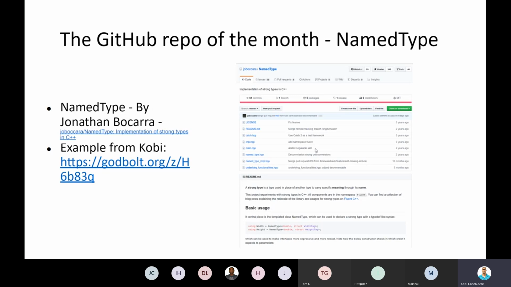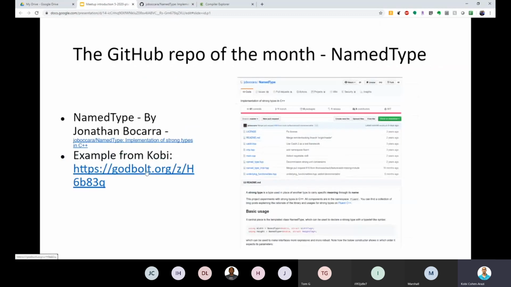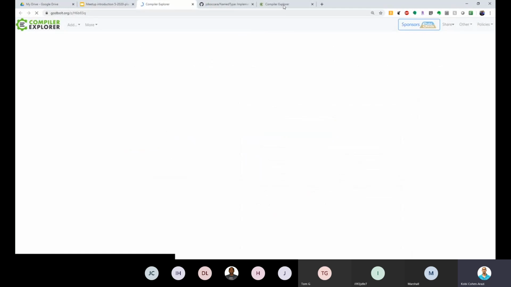Let me just browse to this repo really quick so you can take a look. So this is the repo. And the idea is really to take primitives like double, float, integral types, and make them strongly typed types instead of loosely typed. And I'll show an example using this idea. So I have a link here to Godbolt.